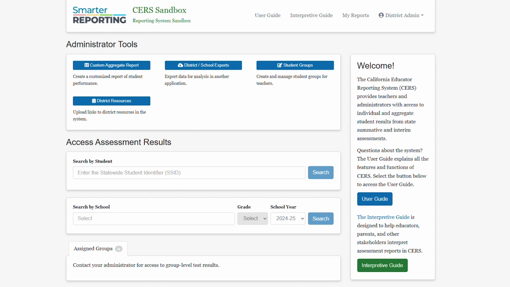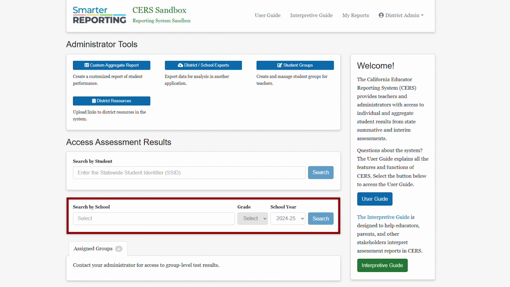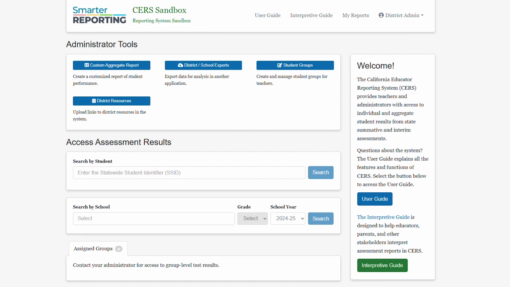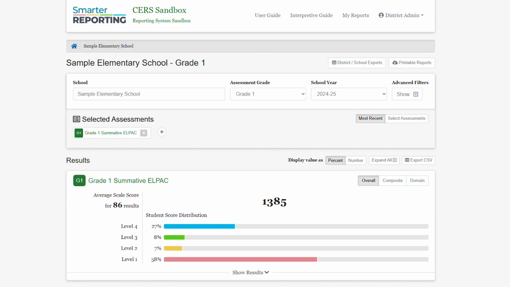The first option for an administrator to view summative ELPAC results is to search by school and grade. In the Search by School section of the homepage, select Sample Elementary School, Grade 1, and the current school year from the drop-down lists. Then select the Search button, which opens the results page.